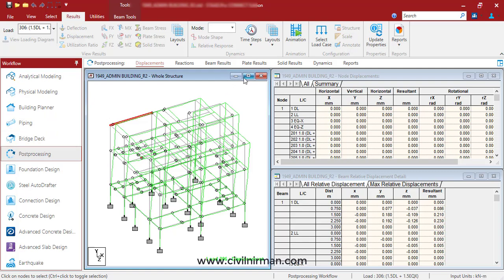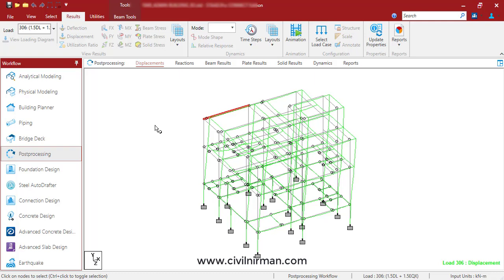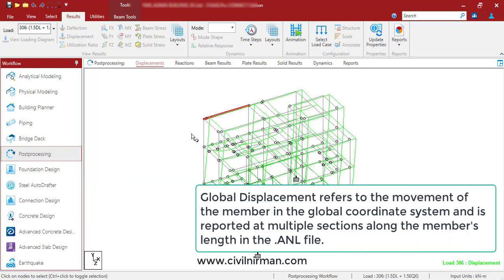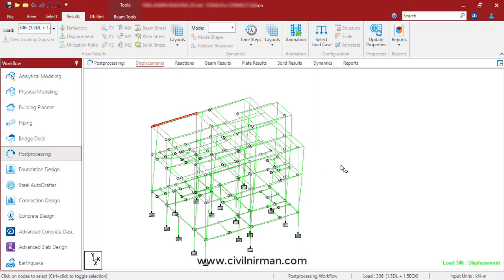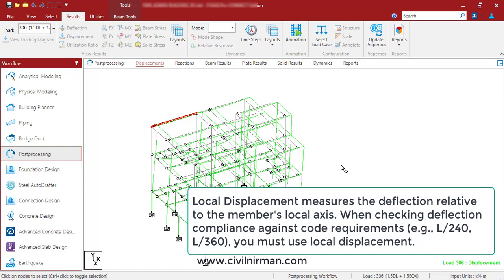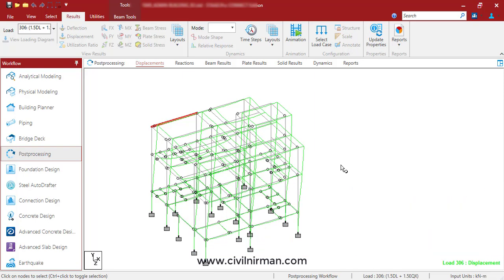Now the next important part is local versus global displacement. See, global displacement refers to the movement of the member in the global coordinate system and it is reported at multiple sections along the member's length in your output file, that is your .anl file. While the local displacement measures the deflection relative to the member's local axis. While checking deflection compliance against your code requirement, let's say span by 240 or span by 360, whatever requirement you have as per your code provisions. In our example, the maximum local deflection for member 6 is 0.136 inches across methods.